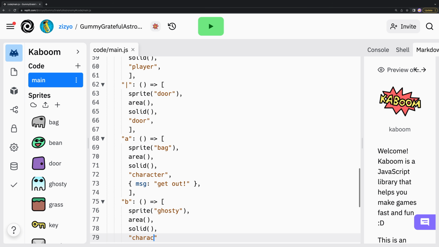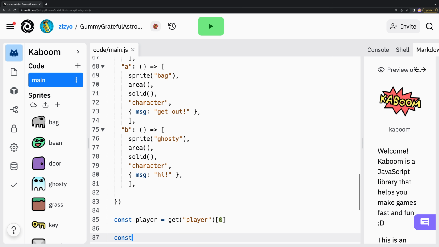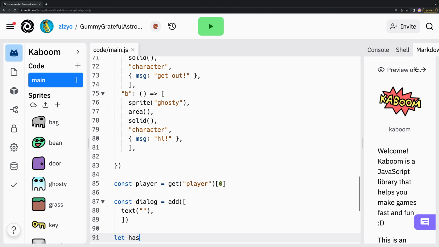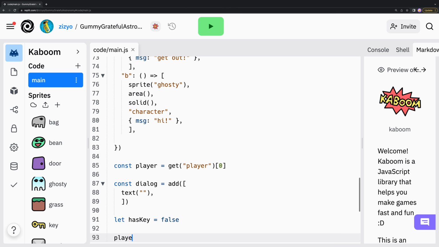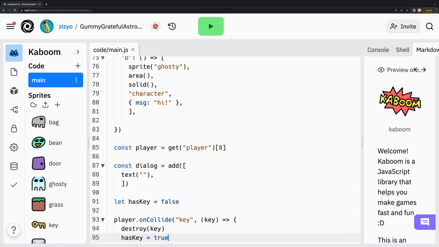player can interact with. Now I'll get a reference to our player object, and then create a dialog text box which we can use for messages to the player. I'll keep track of if the player has the key yet, and if the player collides into the key object, the key disappears and the has key is set to true.